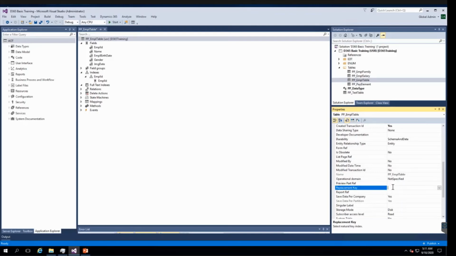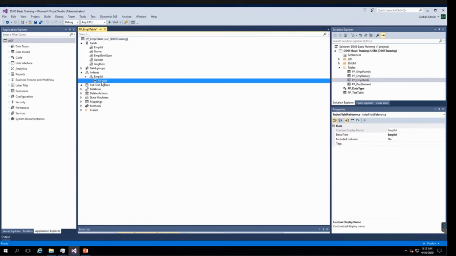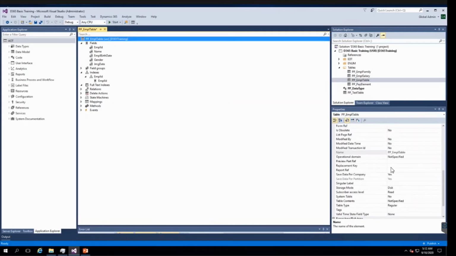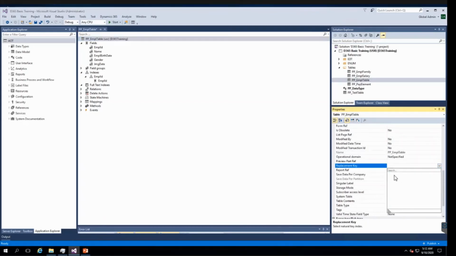And replacement key, I already discussed the replacement key when we discussed the index. A replacement key is an alternate key that the system can display on forms instead of a meaningless numeric primary key. We can have a maximum of one replacement key for this. The requirement is that the index should have alternate key enabled. So if I see here alternate key is no, we will not be able to use it as a replacement key. If you see here, we will not be able to see this.